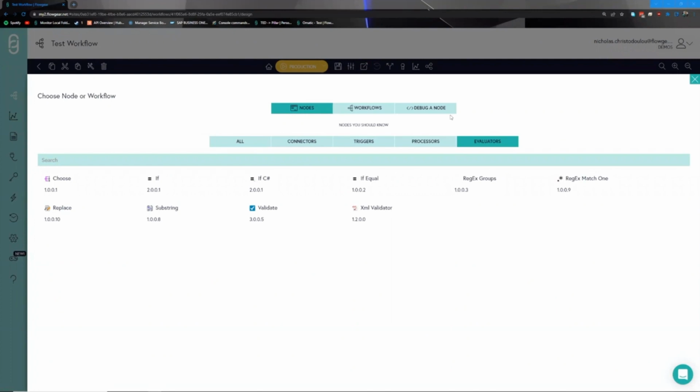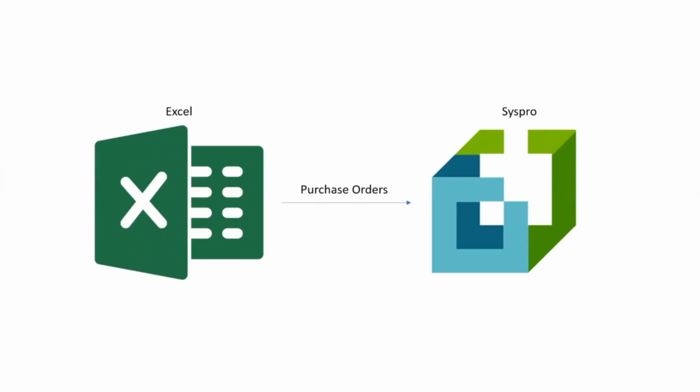These four categories encapsulate all the tools that Flowgear provides the integrator, allowing you to build both simple and complex integrations within the scope of a simplified experience. For this demo, we're going to be looking at the movement of purchase orders from an Excel document into Syspro. By the end of the demo, you should be comfortable with our branded Syspro connector, as well as one of the ways we can handle the ingestion of Excel files on the platform.